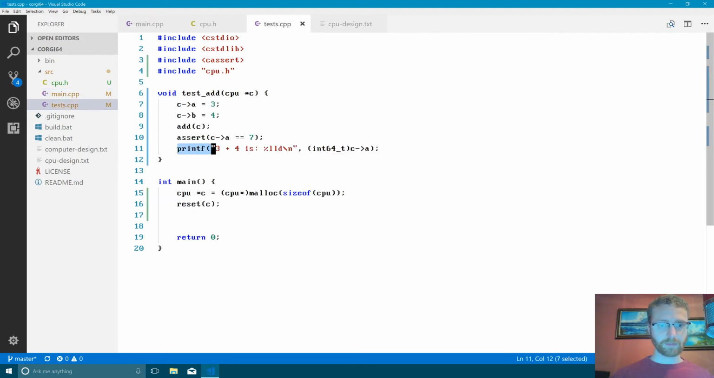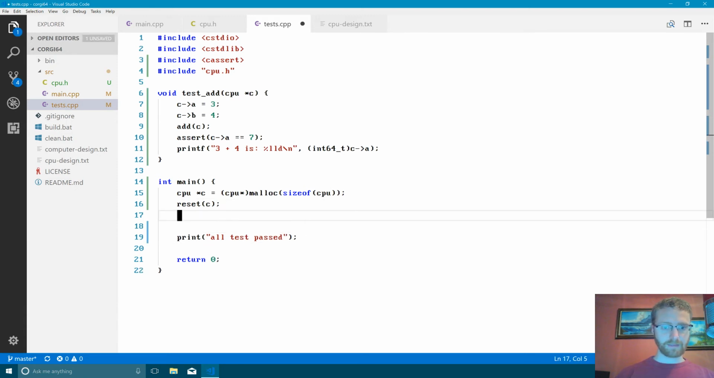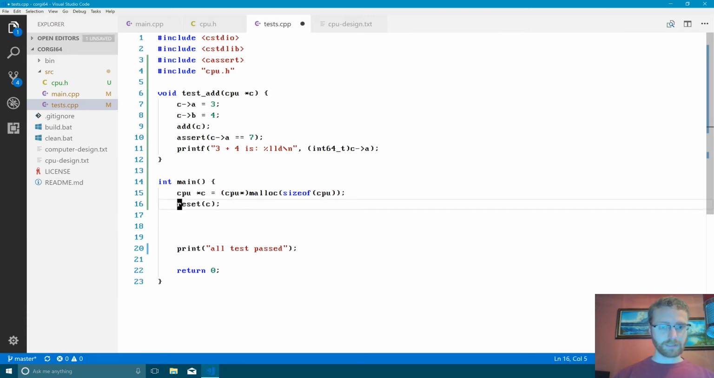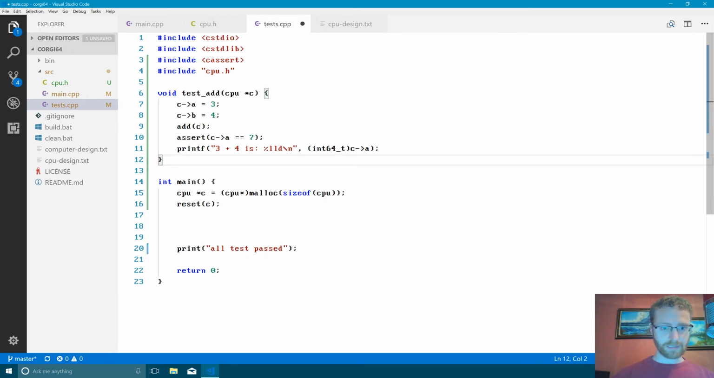And we probably won't have this print function later on, but just for our own purposes we'll have it for right now so we can see what's going on. At the end of this we'll want to say all tests passed, and then what we're going to do is actually let's just try out this add function first.